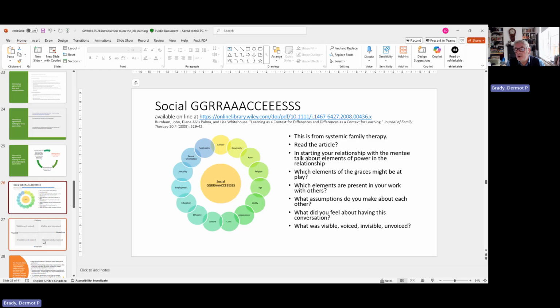Now, this comes from family therapy initially, in particular supervision in family therapy. And we will send the article out for you. It is free access, so you don't have to pay for it, available to everybody, basically. And there's a little template here, which is that diagram on the left-hand side of this slide. That shows you the kind of things that you might talk about.